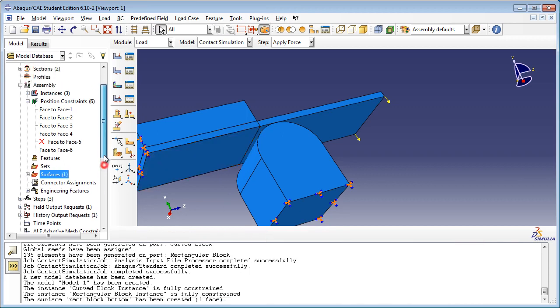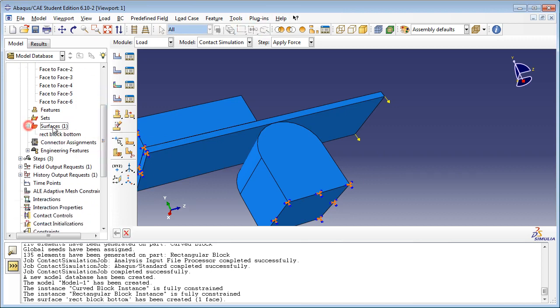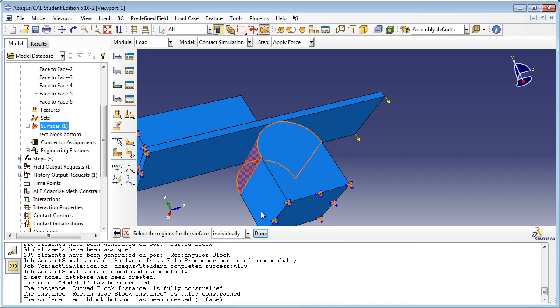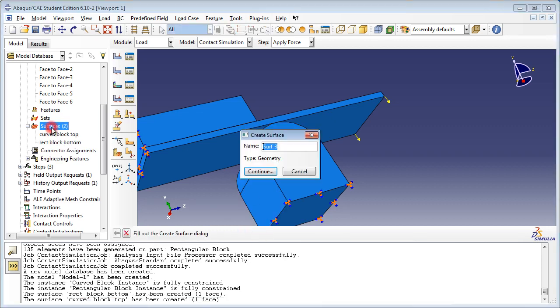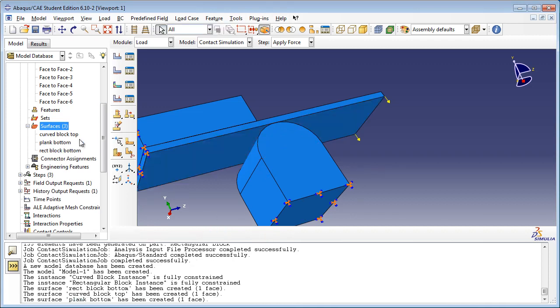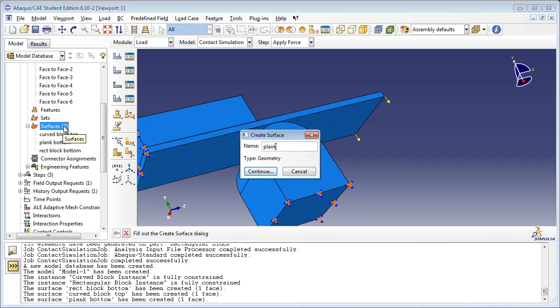Now resume the surface-to-surface constraint. Create another surface called Curve Block Top using the top surface of the curve block. Create a third surface called Plank Bottom using the bottom surface of the plank. And create a fourth surface called Plank Top using the top surface of the plank.